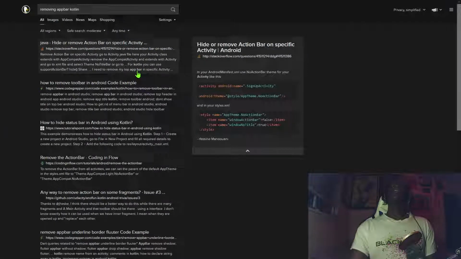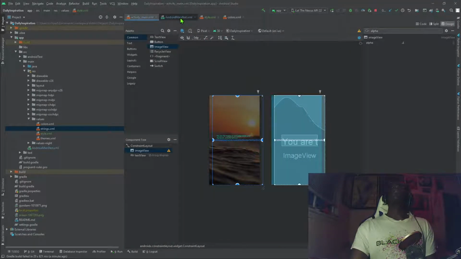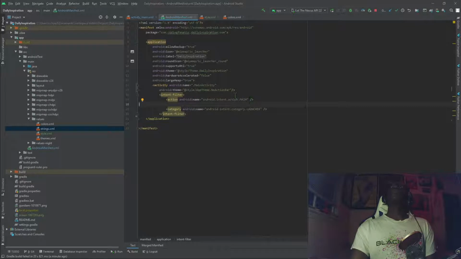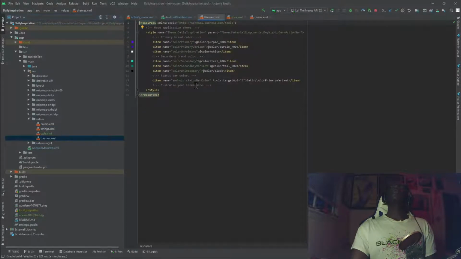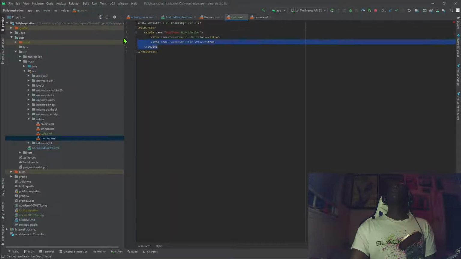Well, this seems to be for a specific activity. I wonder if there's a way to just do it in general. Style, theme, daily inspiration. Where is the style file? Oh, I think I have my answer. There she blows. Alright, so what we can do is we can cut this and put it in the themes file. So just to show you guys what I just did.